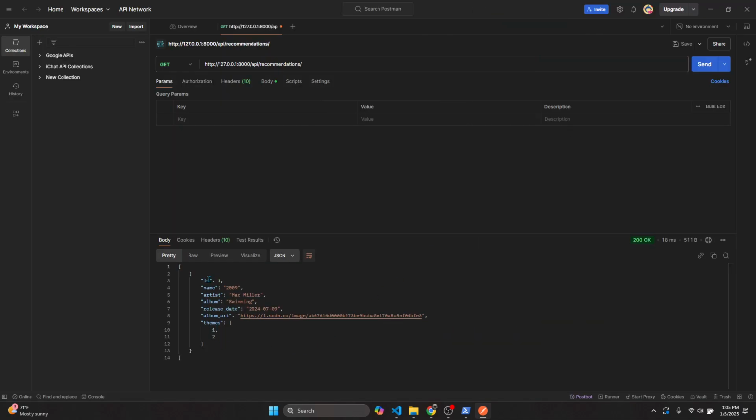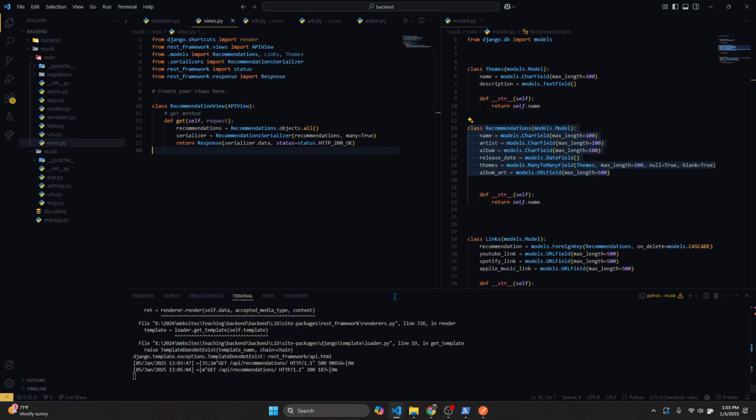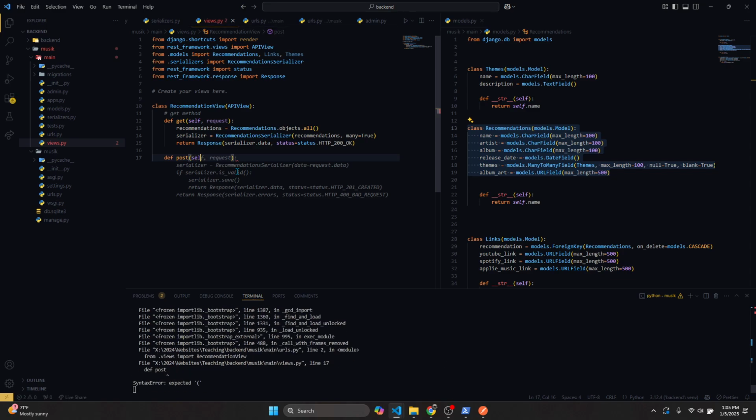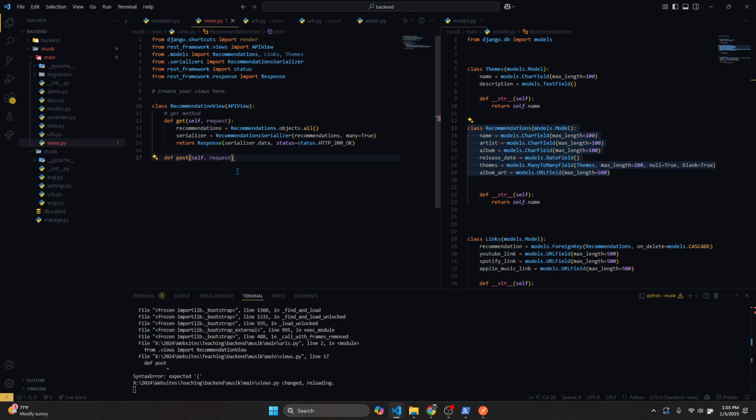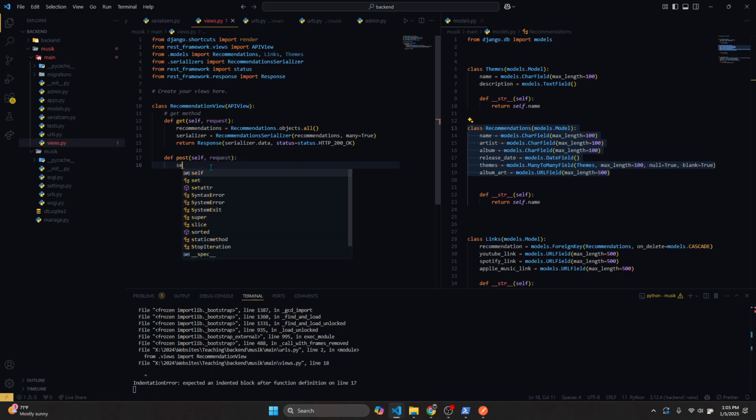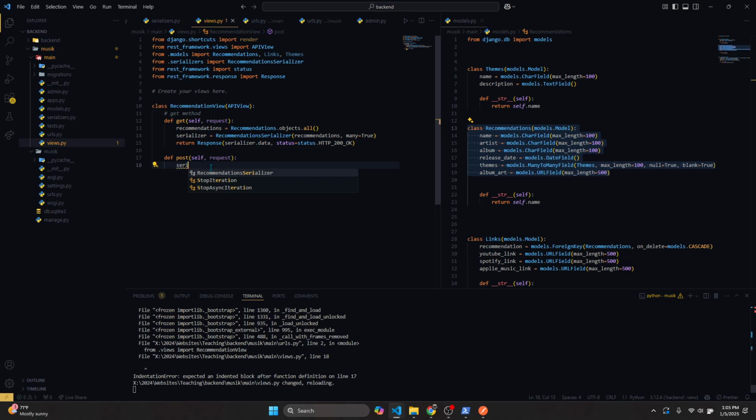So we do have our ID, name, artist, album, release date, album art, and the themes. So it's just going to give us the ID of the themes, which is good for right now. And now let's create the post. Even though we don't need it, I mean, we do need it because we want our AI to call this post method and create an entry in the database.